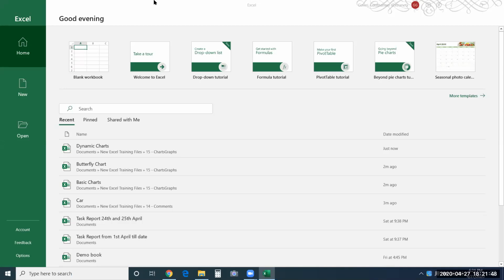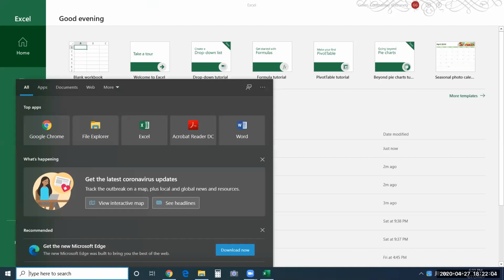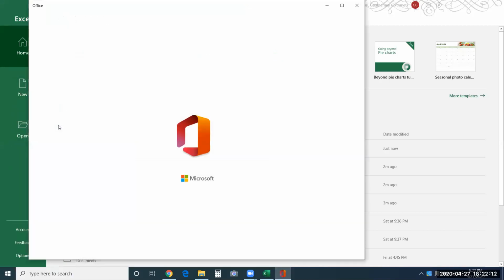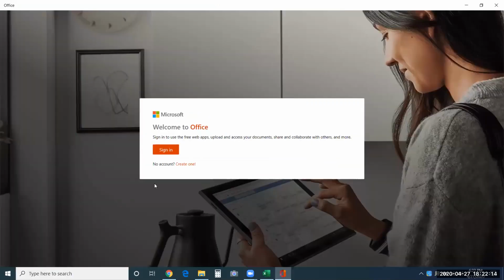But what happens is, may I know your name? Nitin. So Nitin, there is an online version, just like you use your apps, right? WhatsApp and other things. In the same way, if you are using Windows 10, you have an Office app installed. You just have to go here, type Office. If you open this app, you will have to sign into this. Once you sign in, you can access. Let me sign in.